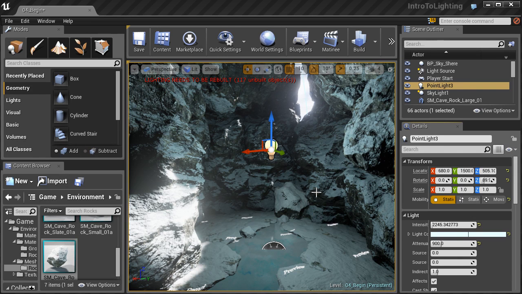However, because they're being baked into a map, they will not cast shadows on dynamic objects. So for example, if your character is running through a level and we run past this point light, this light will not cast shadows from our character. So it's going to look like our character doesn't have a shadow whatsoever. So that's some important things to remember.